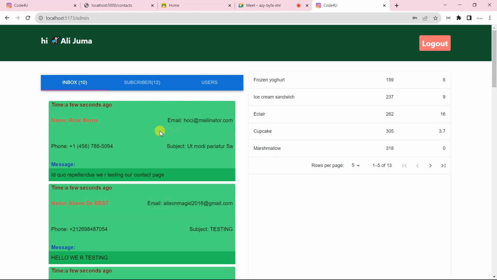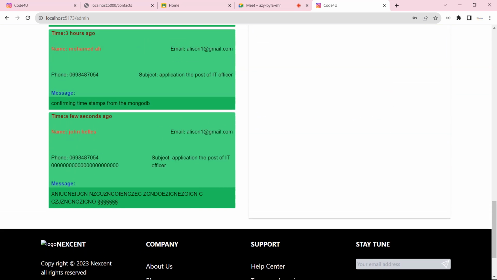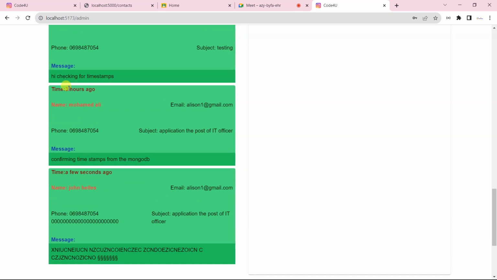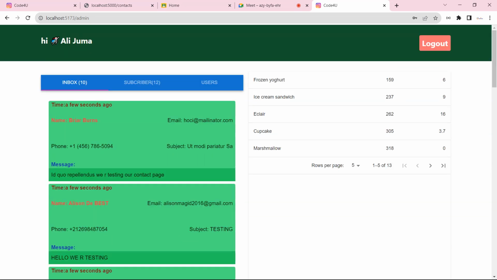Now here I can see the increasing number of inbox items, and I can scroll down. You can see here I'm getting everything from a few seconds ago. The one we did before has taken 3 hours already. Okay, so you guys can see these are real data fetching directly from the website.